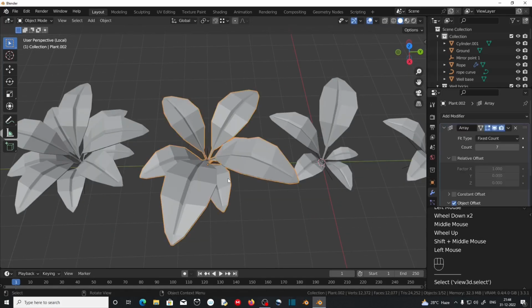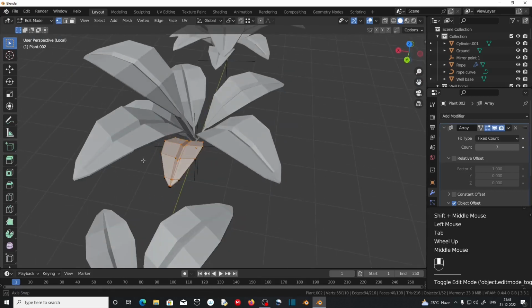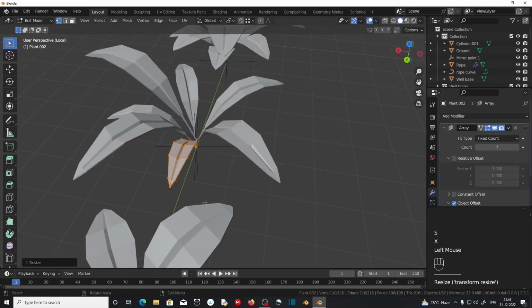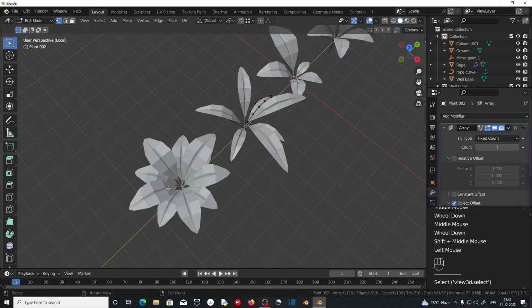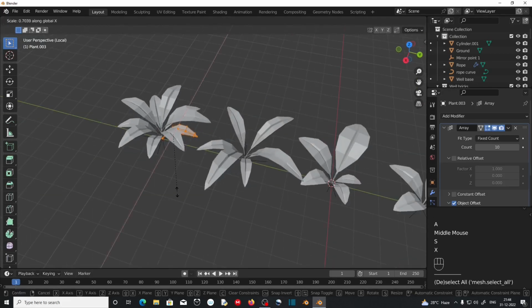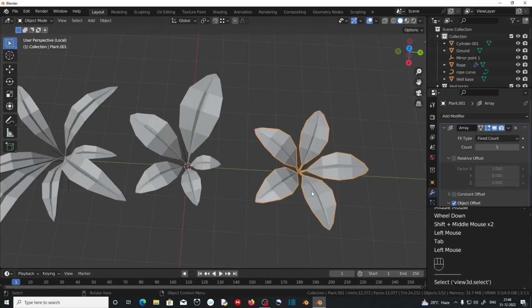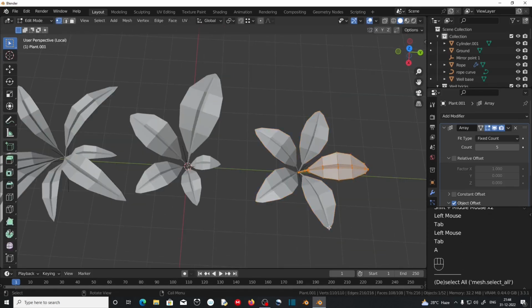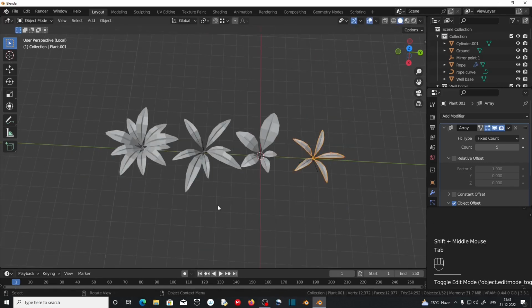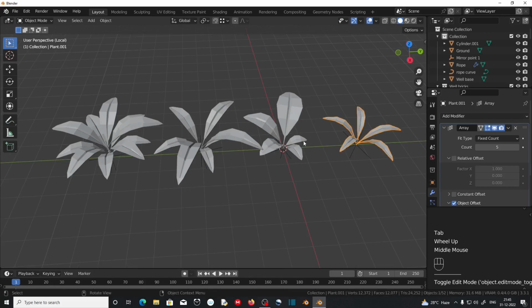You can change the leaf if you want by going to edit mode using Tab, select all, S to scale, X to scale to make our leaf shape look like this. And select this one by going to edit mode using Tab, select all using the A key, S to scale, X to scale along the X axis and S to scale, Y to scale along the Y axis and make something like this. Select this one, go to edit mode, select all, S to scale, X to scale along the X axis. Go to object mode. Now we have 4 types of plants in our scene.